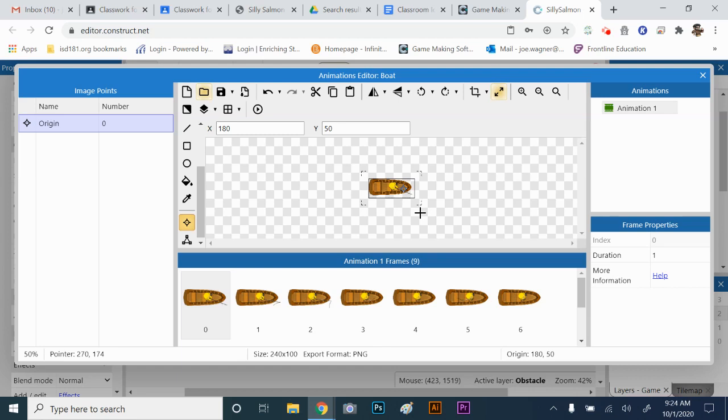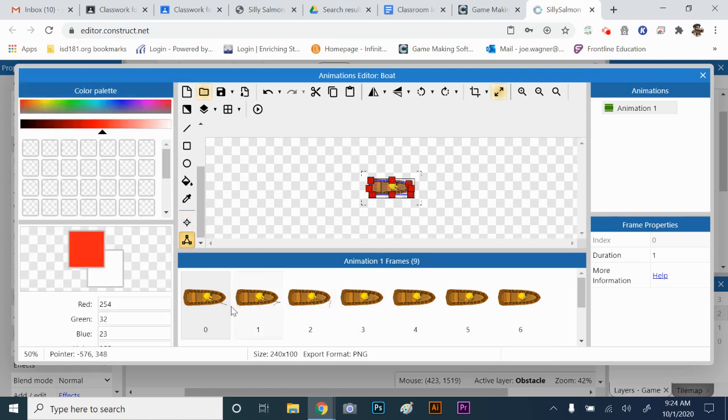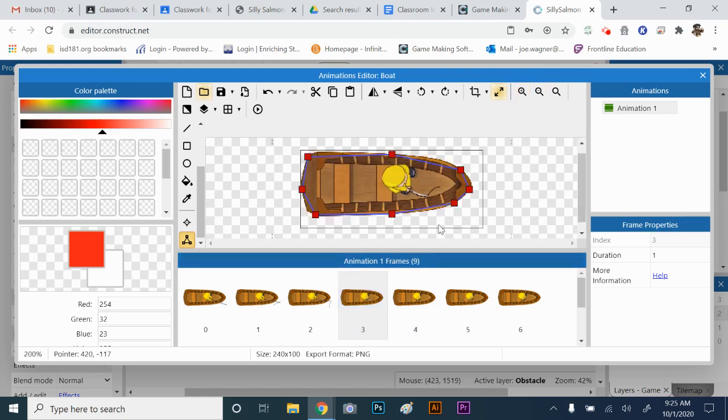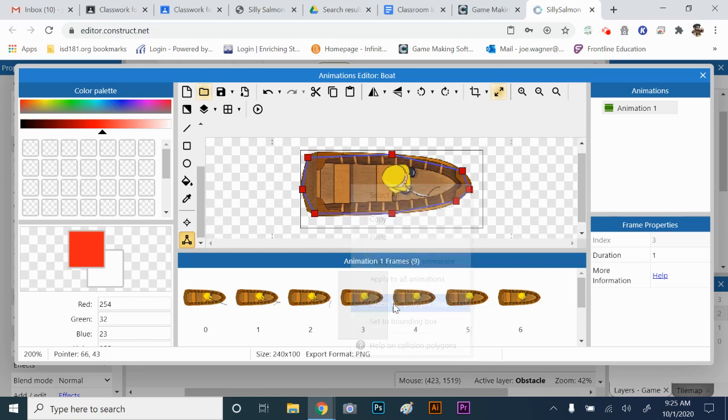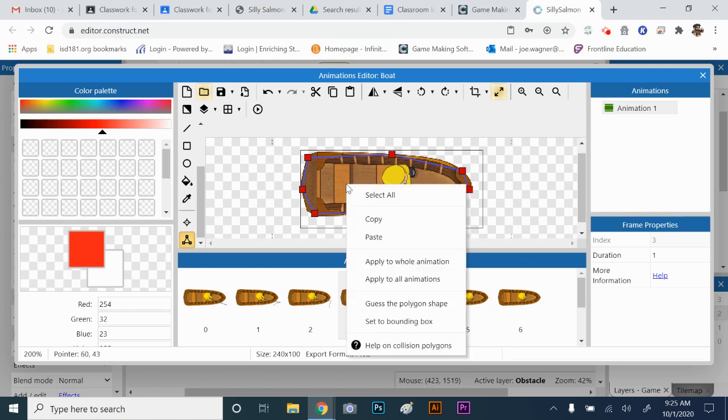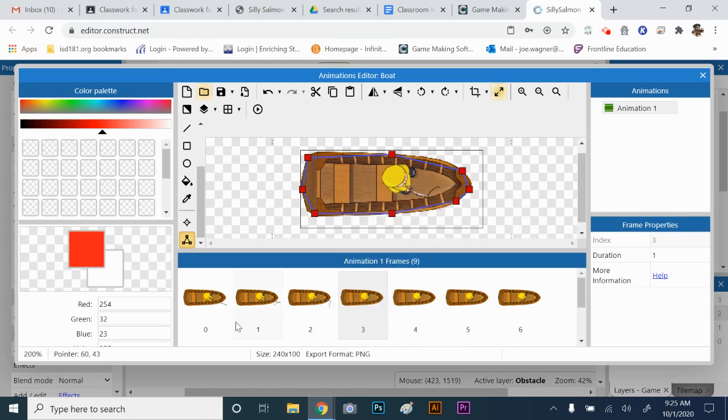Then what we're going to do is set the collision. Now, what we find is for the collision in the presentation, they tell you to click on frame 3 and use frame 3 to guess the polygon. So we'll go to frame 3 highlighted, right click in the middle. This actually isn't a bad polygon already, but we'll just say guess polygon shape. Then I'm going to right click in the middle and apply to whole animation. So then all of them are going to have that.